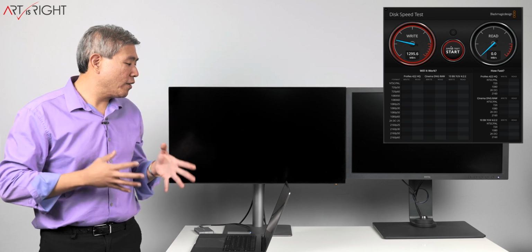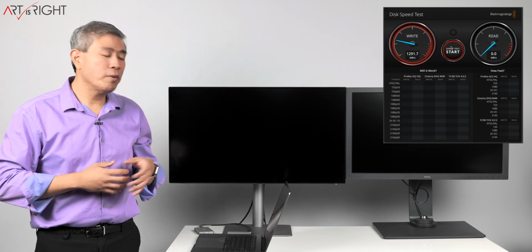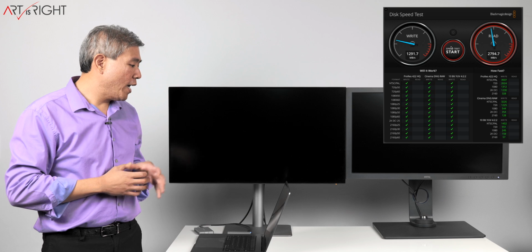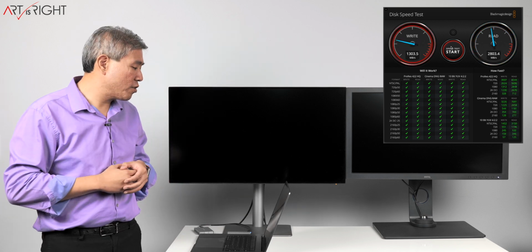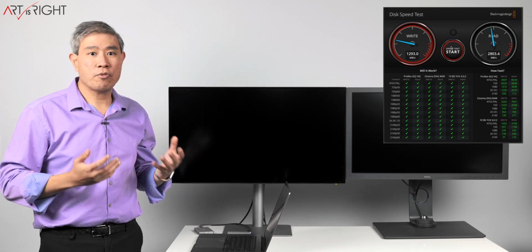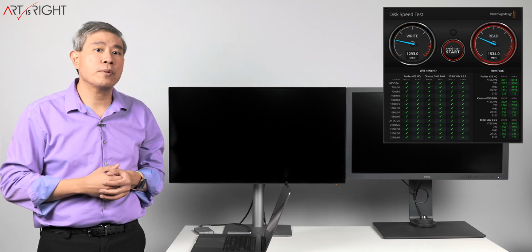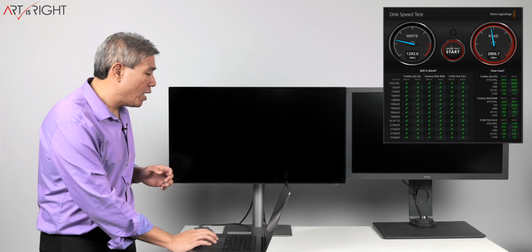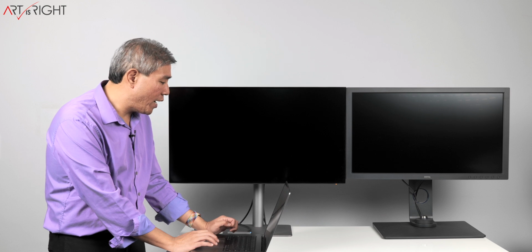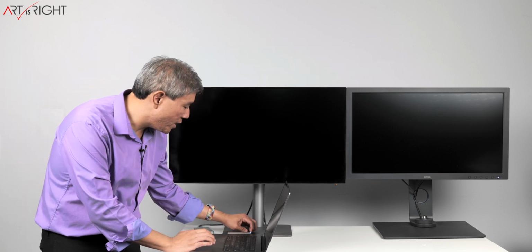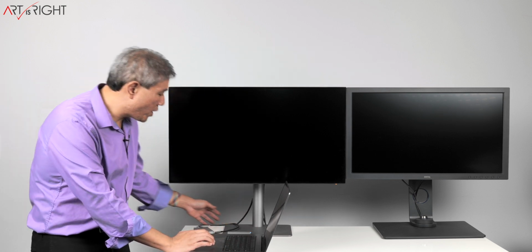And we can see right now that the write speed is close to 1.3 gigabytes per second, and the read speed is around 2.8 gigabytes per second, which I think is really great for these drives anyway. So we're not seeing a drop in performance whatsoever. That means the pass-through is working at full speed. I'm going to stop this, pull it out, eject the drive, and what we're going to do next is link this up to two external displays.